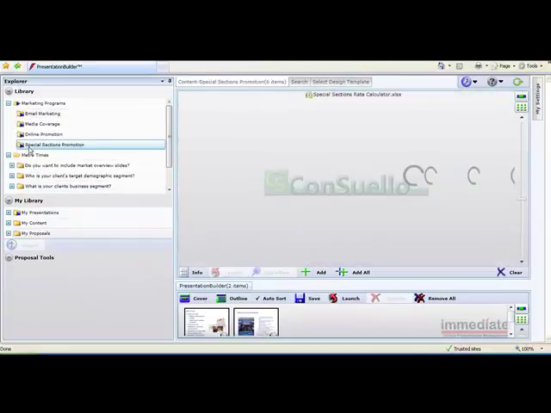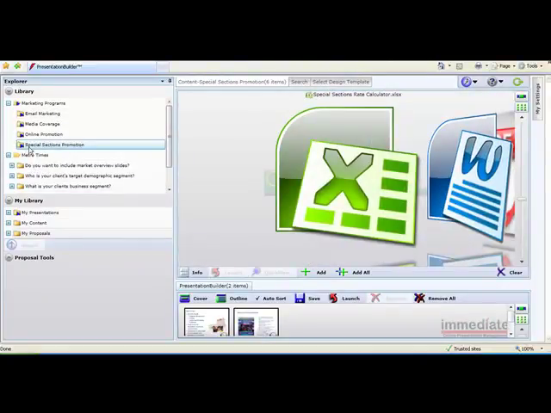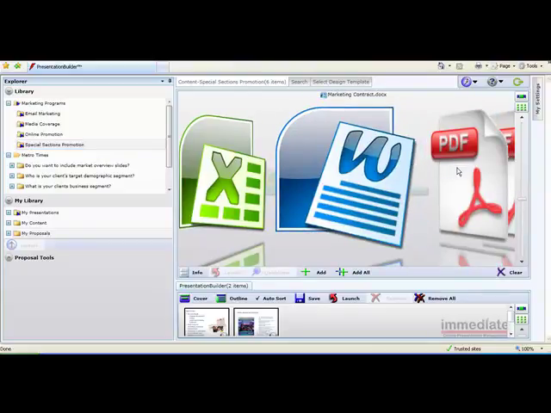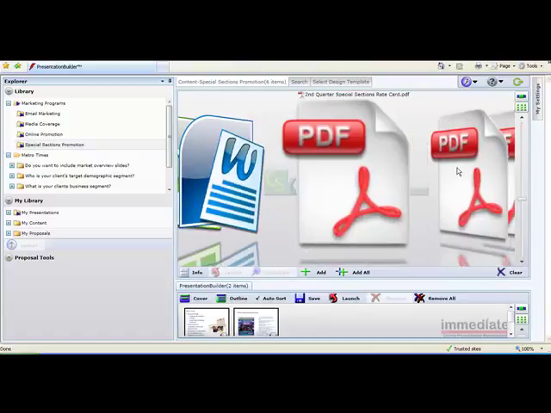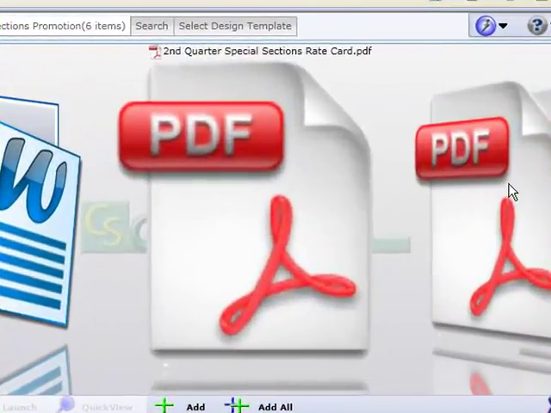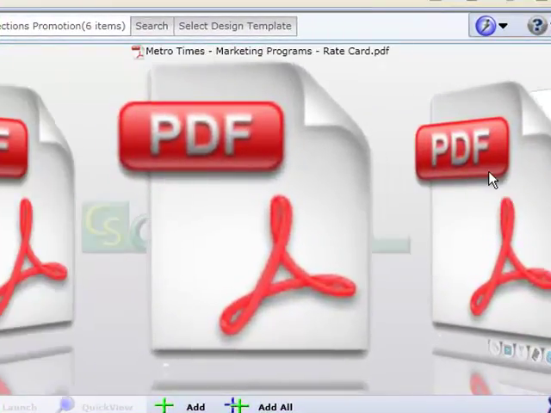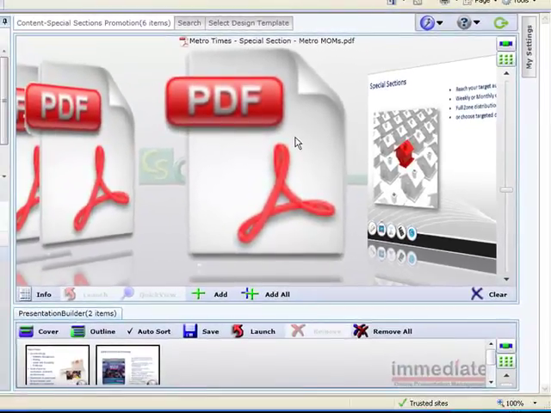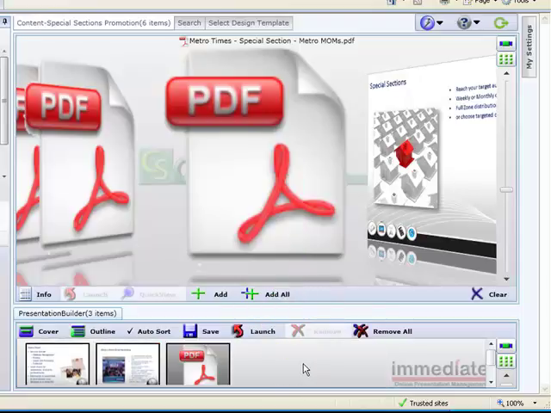Now, the any file capability is amazing. You can have Excel files. Here's a Word file that's a contract. Any file that they would normally be taking out to a presentation can now be found in one location. Here's a rate card that they could be working with, a different type of program with a rate card. Here's something from marketing. Instead of trying to turn everything into PowerPoint or having it out on a separate PDF server, you can now have that content within your presentation. It's one location for all their presentation needs.